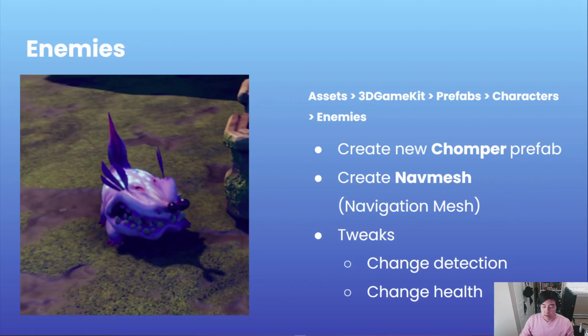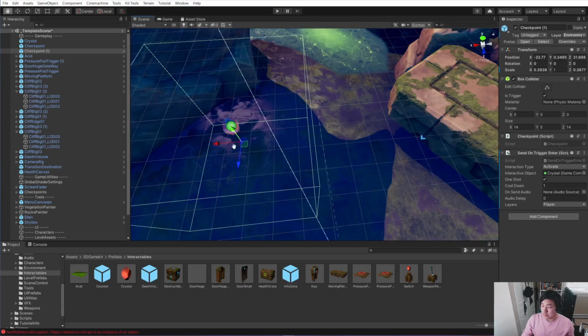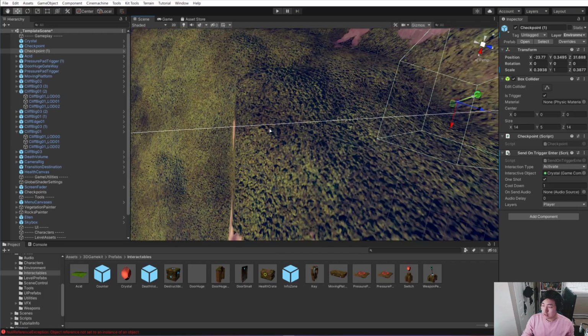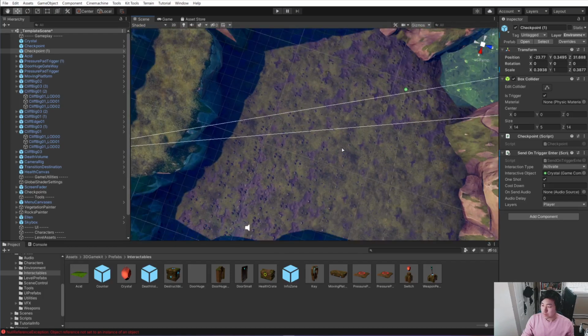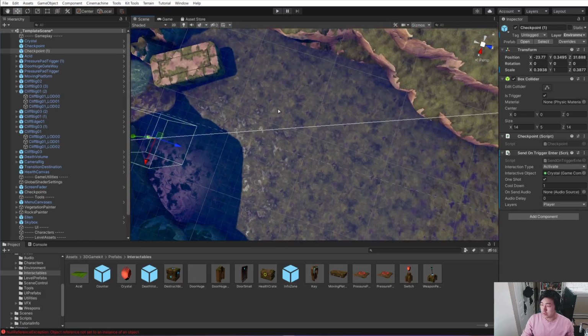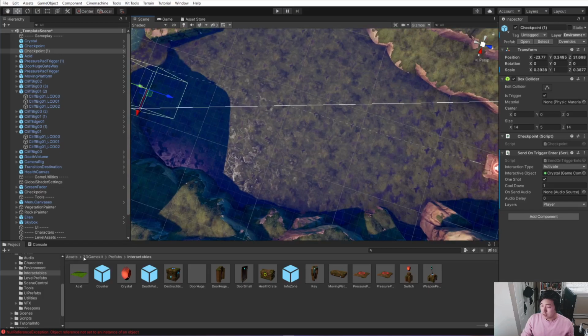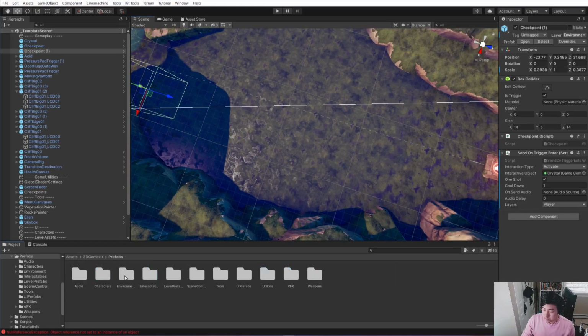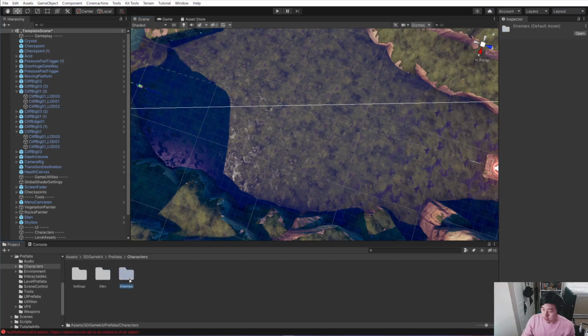So now let's add in some enemies, some things that we can attack that add a bit more challenge into our game. So we'll be creating the Chomper, which is an enemy that is built inside of a 3D game kit, and we'll be using that to damage and attack our player. So let's open this little scene up here. Actually, I'll move over to this side of the level, right? Let's go into our 3D game kit, into our prefabs, characters, enemies folder.